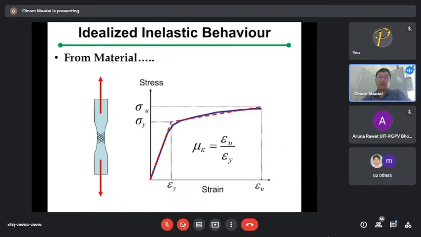Now from the material point of view, we need to do material testing. In case of metal, we do the coupon test or the dog bone specimen. From that, you will get the strain, which is known as your strain ductility.